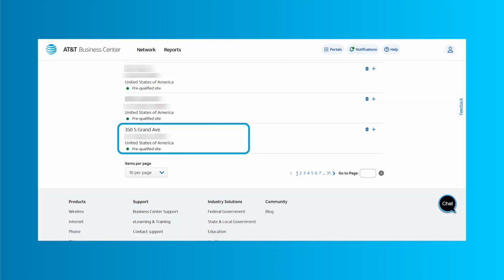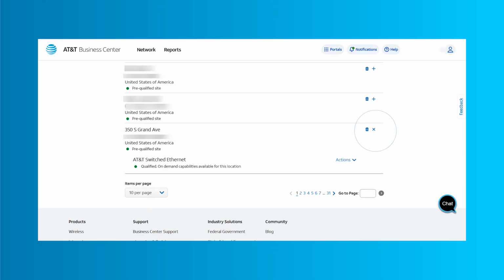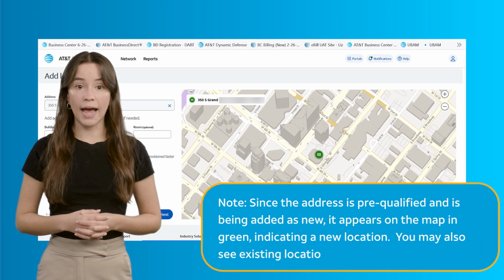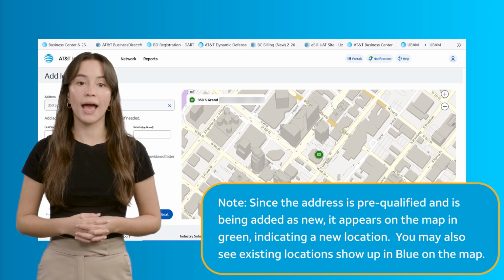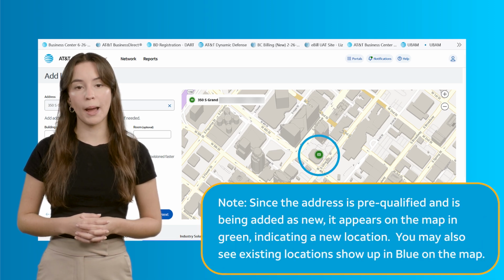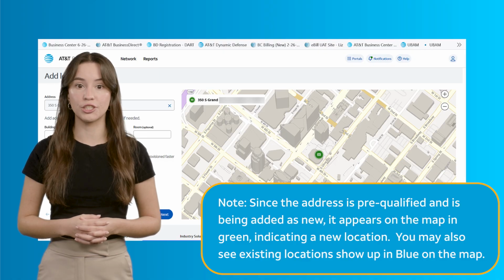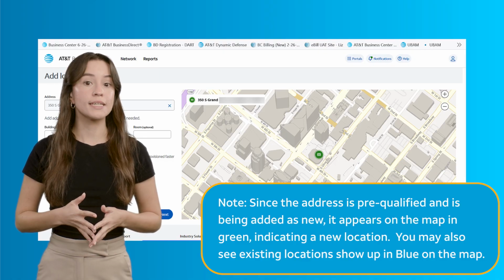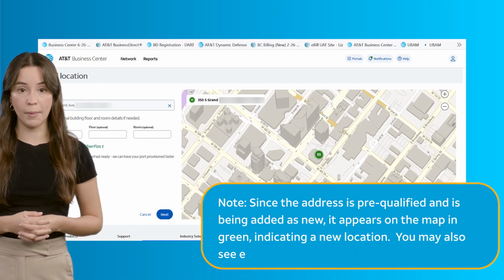In this example, we will use the pre-qualified site at 350 South Grand Avenue. Expand the location with the plus sign. Then choose Actions and Create Order. Note, since the address is pre-qualified and is being added as new, it appears on the map in green, indicating a new location. You may also see existing locations show up in blue on the map.